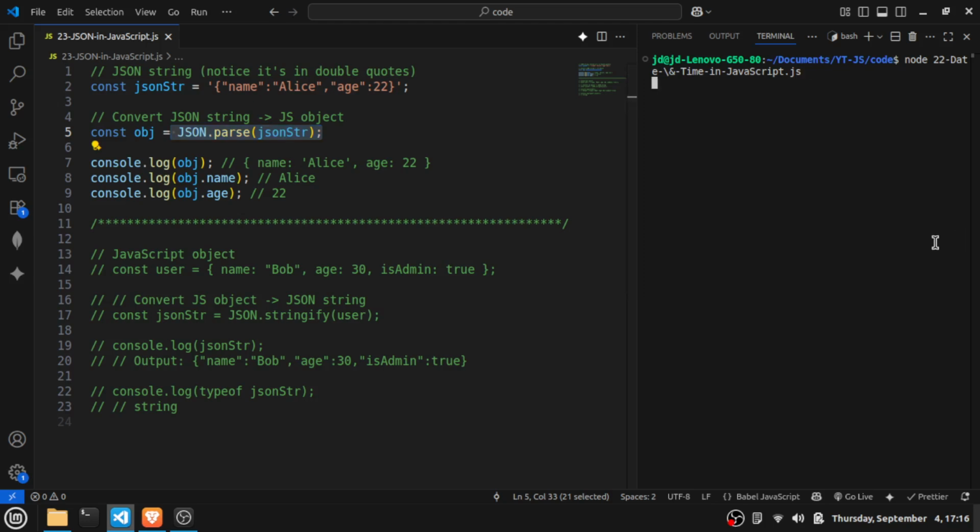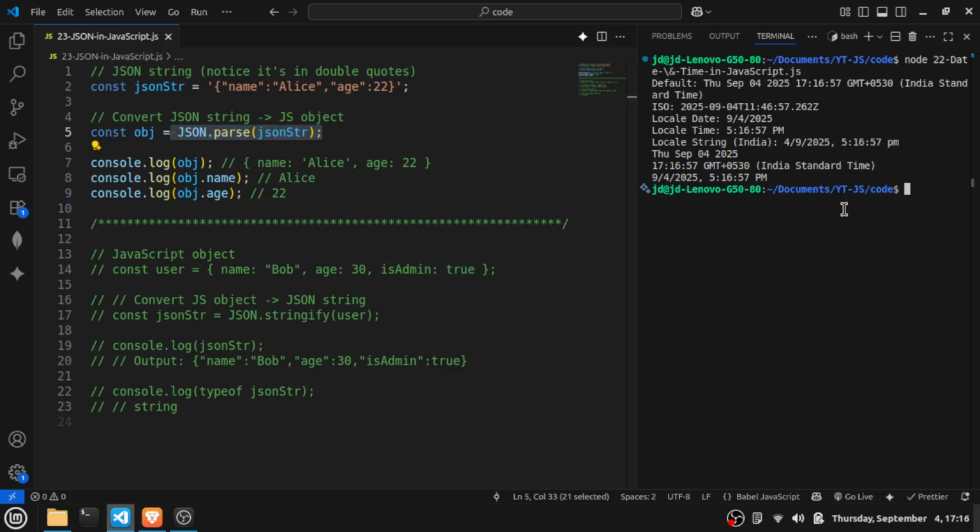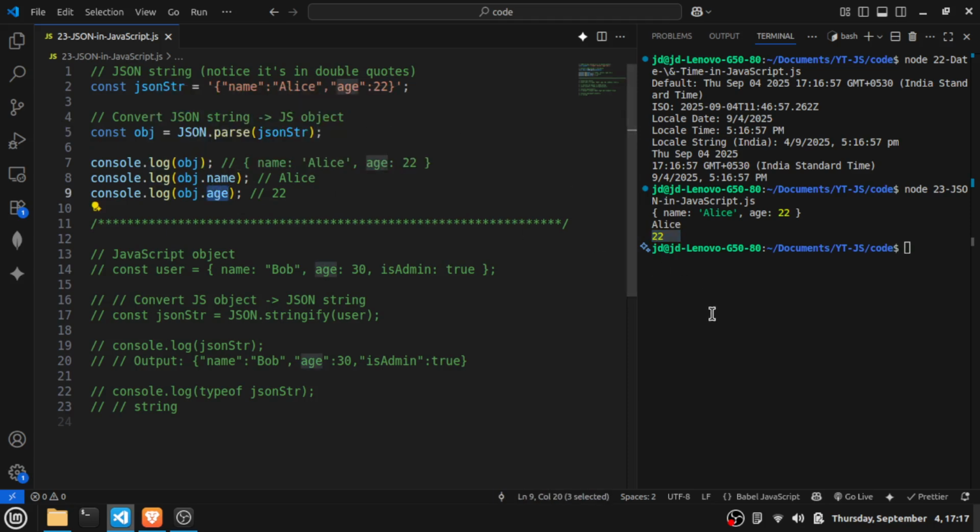So when we run this, we can access properties like object.name. Sorry, I ran the wrong file. Yes, I get Alice and 22. We can access the properties like object.name and object.age here, and the complete object format.